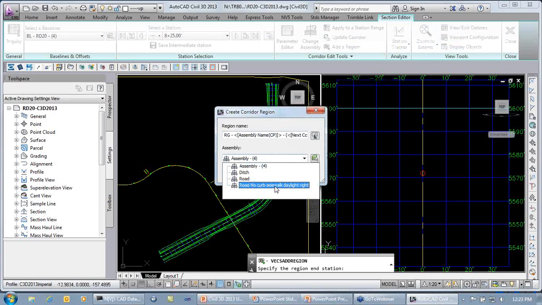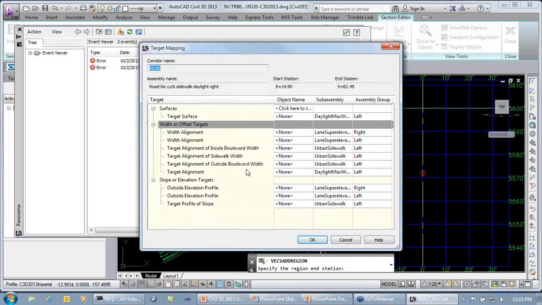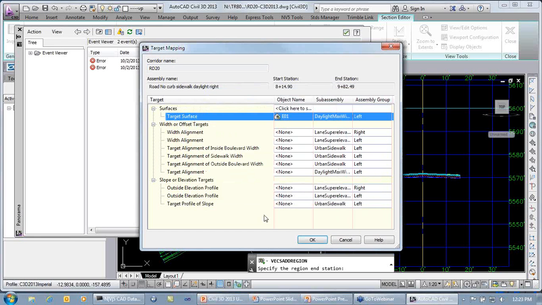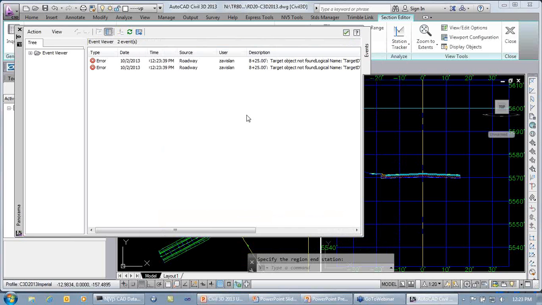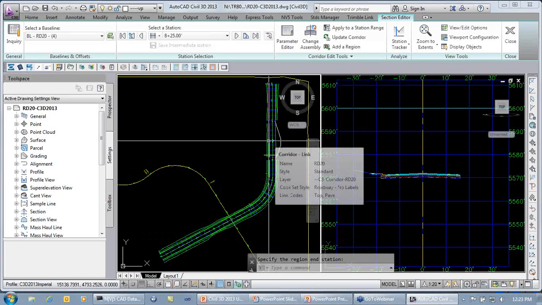So this one I'm going to add in that daylight, or excuse me, the one without curb sidewalk or daylight on the right. So we'll pick OK to that. It will then ask me to map my targets, so I need to tell it to daylight to E01. And we'll pick OK to that, and excuse my error. So I'll now add that region in.